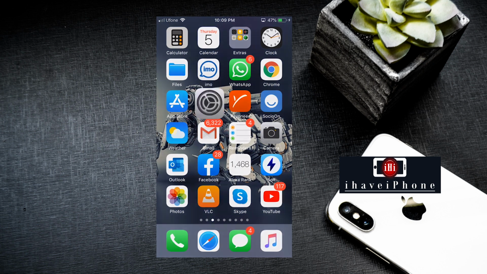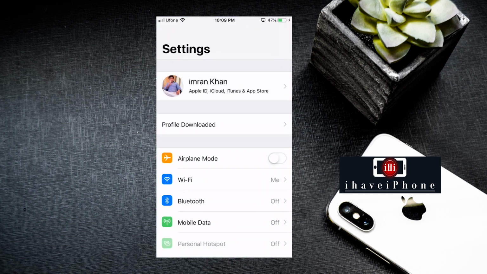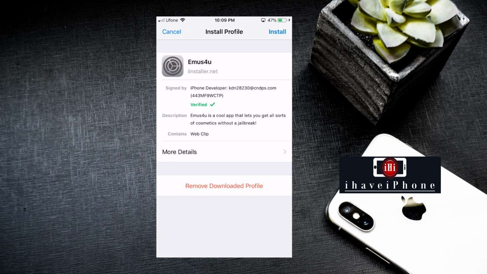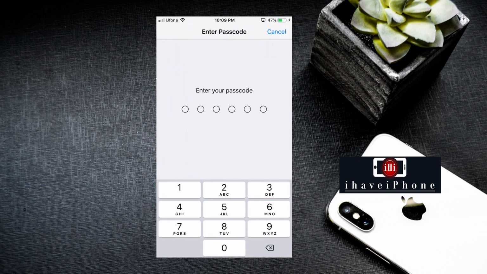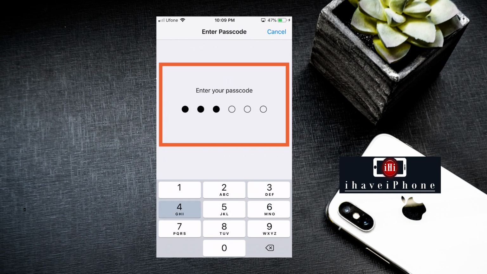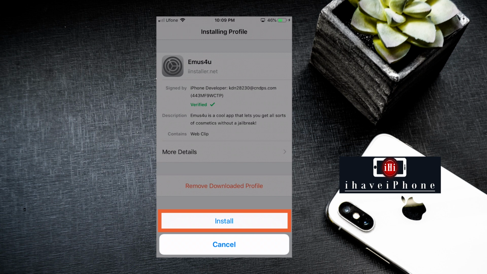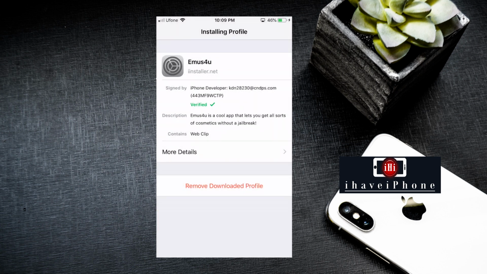Step 7. Go to Settings and tap on Profile Downloaded. Step 8. Tap on Install. Step 9. Enter passcode if any. Step 10. Again tap on Install. The profile will be installed within a few seconds. Tap on Done.